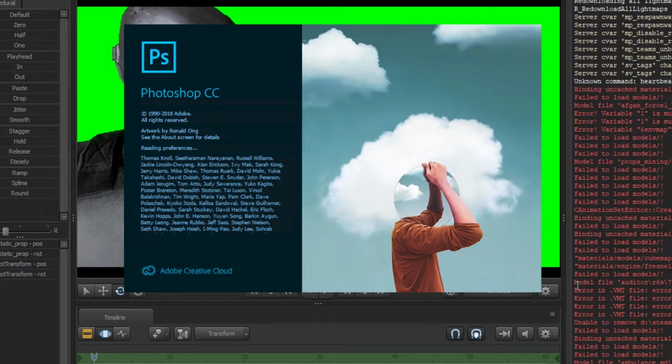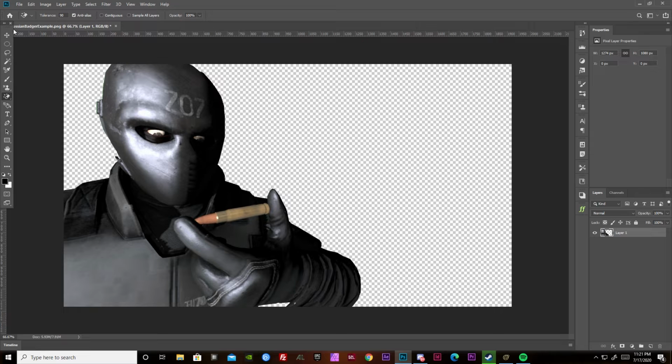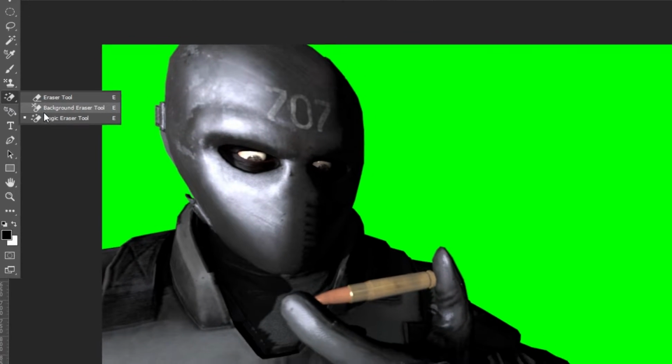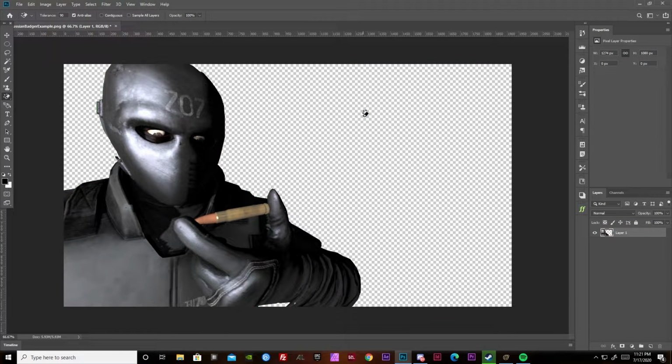So here's where we actually get to the creative part of making the overall thumbnail come together. This includes the background and the text. So in Photoshop, we're just going to open up the file that you just saved, and we're going to use the magic eraser tool to erase the green screen behind the model.